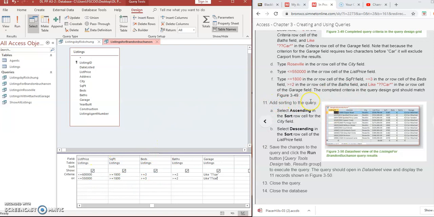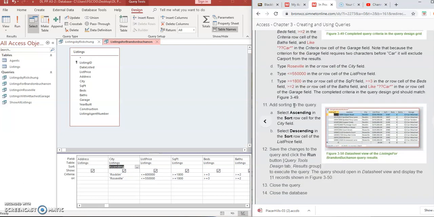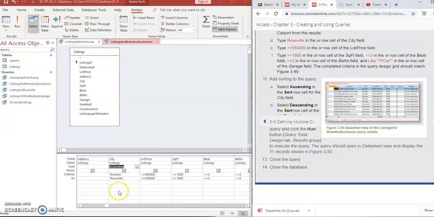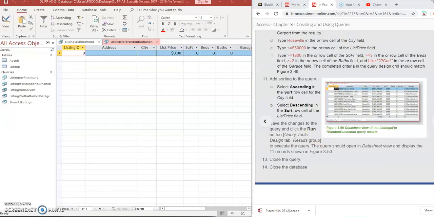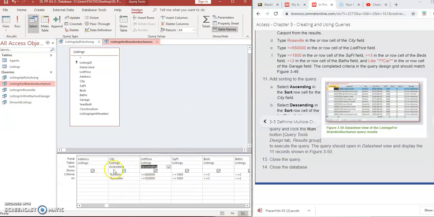After that, let's add sorting to the query. If you want to sort it by list price or city, let's see how to sort by city. Go to city, and in the sort section, click this and then click Ascending. And then in the list price, you can sort it as Descending, which means from highest to lowest. After we add the descending, you will have to run the query. After you have completed all this in task 11, you can click Run, see all the records, and save the file. Okay, so that's the end of this lesson. Thank you.